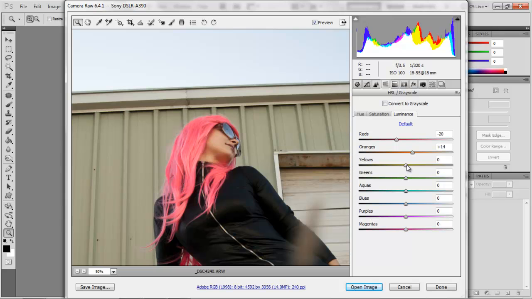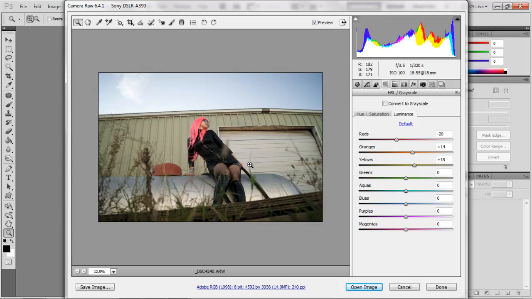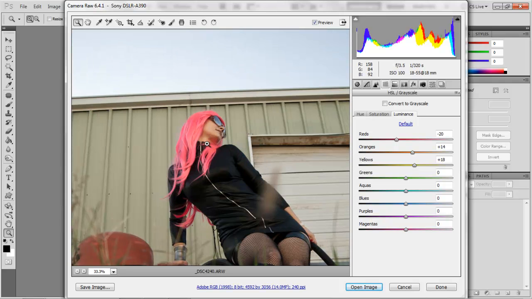Alright, and I'm going to bring up my yellow levels. It's looking pretty good. And let's bring down the purples and magentas. Actually, no, let's bring those up just a tad. More of a contrast image. See that? Pop. Made that pop just a little bit. Bring that down. No, we'll put that up, and it's just going to make that image have a little bit more of an oomph to it.